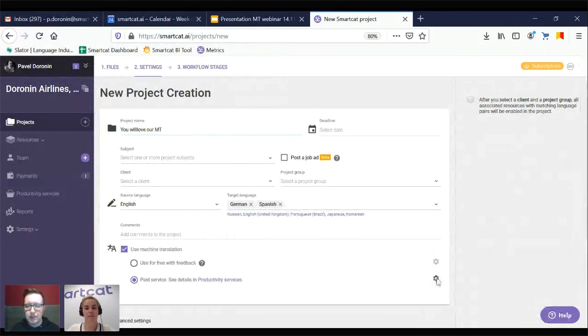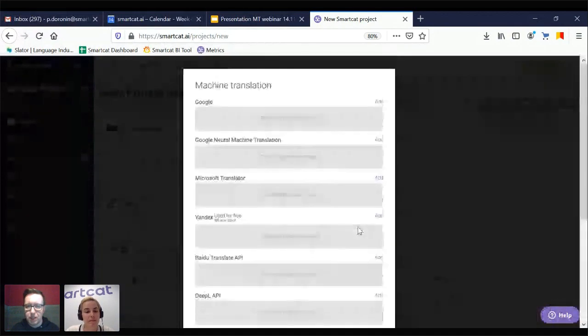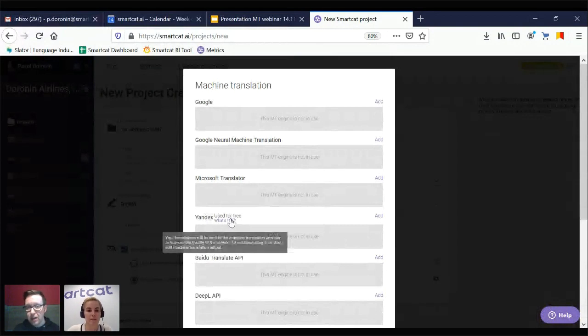You can set up machine translation, which engines you want to use. The first thing is there are 2 options: paid machine translation engines and free ones. Currently, we have one free engine, powered by Yandex. We have a special contract with Yandex that they provide us machine translation for free for all the customers, but with one thing. You see here on the screen, Yandex used for free.